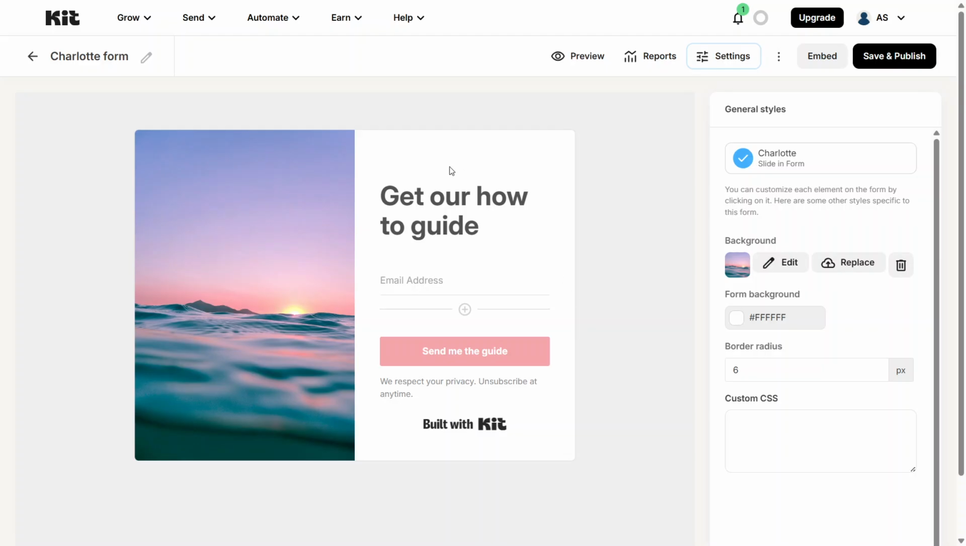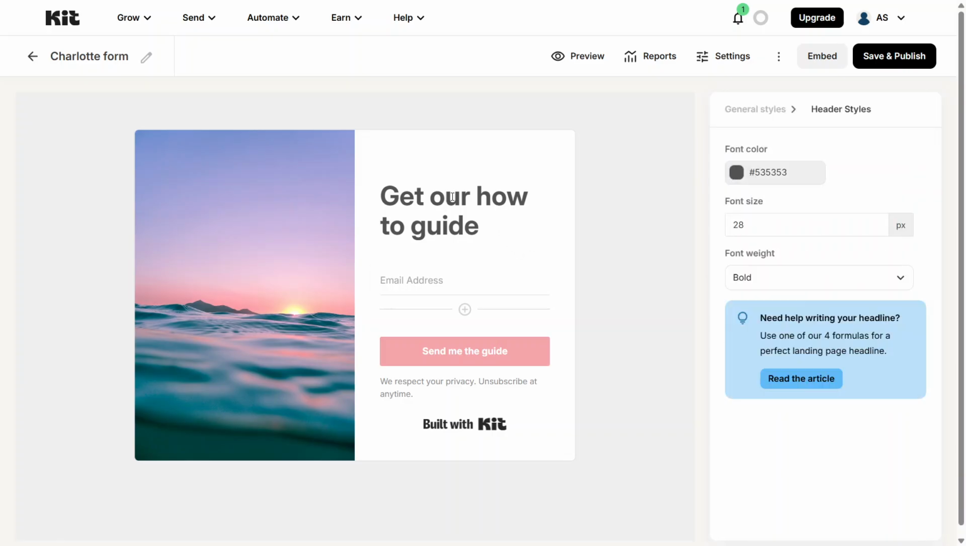Inside the editor, you'll notice the form preview in the center or on the left, and an editing panel on the right-hand side. The right sidebar will usually open on the General Styles tab. Here you can customize things like the background color, the form background, border radius to make corners rounded or sharp, and even add custom CSS if you're comfortable with code. Keep in mind that the options may look slightly different depending on the template you selected, but the overall process is similar. To edit any specific block in the form, simply click directly on that block in the preview.